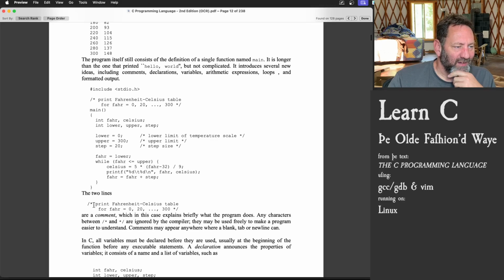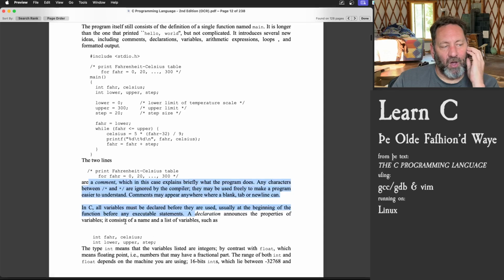Okay, the two lines are a comment. We already went through this, which in this case explains briefly what the program does. Any characters between the /* and the */ are ignored by the compiler. They may be used freely to make a program easier to understand. Comments may appear anywhere where a blank, tab or new line can. In C, all variables must be declared before they are used, usually at the beginning of the function before any executable statements. A declaration announces the properties of variables. It consists of a name and a list of variables such as int Fahrenheit, int Celsius.